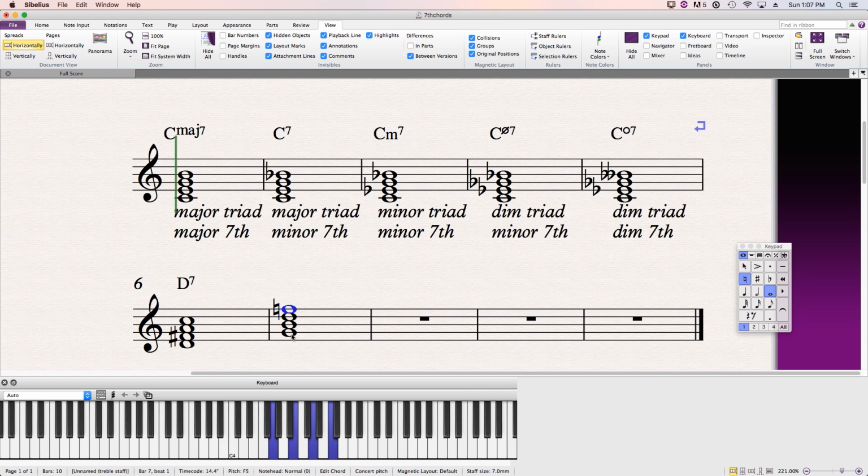So the distance from G up to F needs to be 11 semitones. So if we count up 11 from G, we'll find that we actually end up on F sharp. So we need to change this F to F sharp. And there we go. Now we have G major 7th.